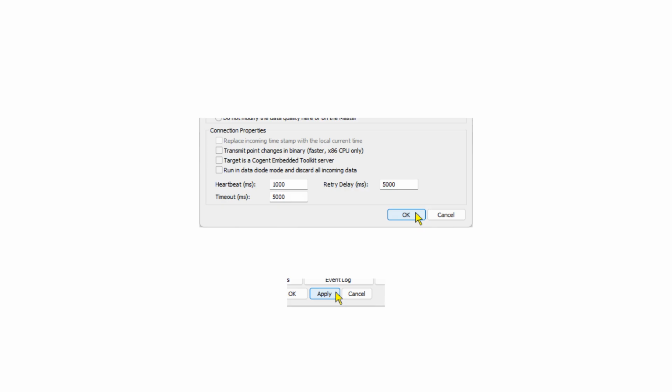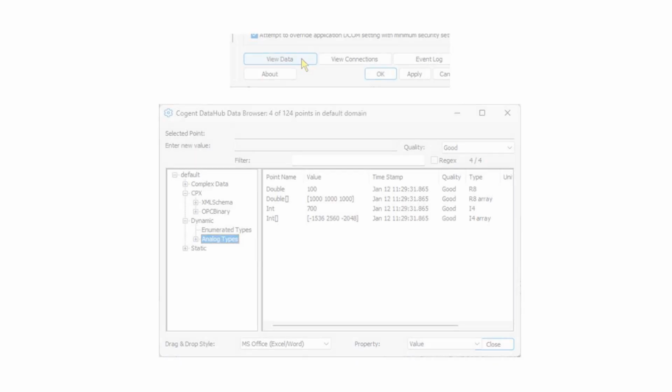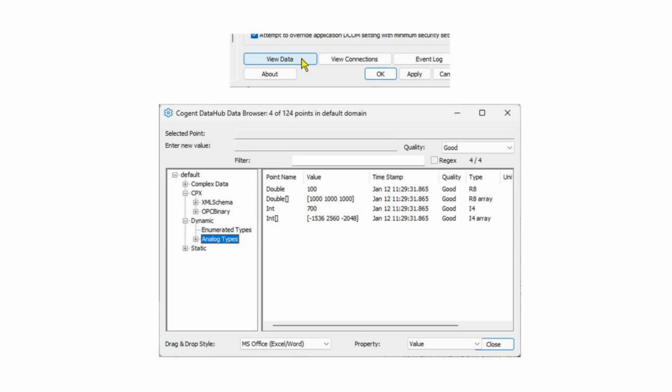When the connection is lost, you want to mark the data quality for all points over there on the master as Not Connected. So choose that option. You can ignore the rest of the options for now. Click OK and Apply. Now switch back to the OPC client computer. On the OPC client computer, click View Data to see the data coming across the tunnel from the OPC server. The data is now updating here on this DataHub instance.